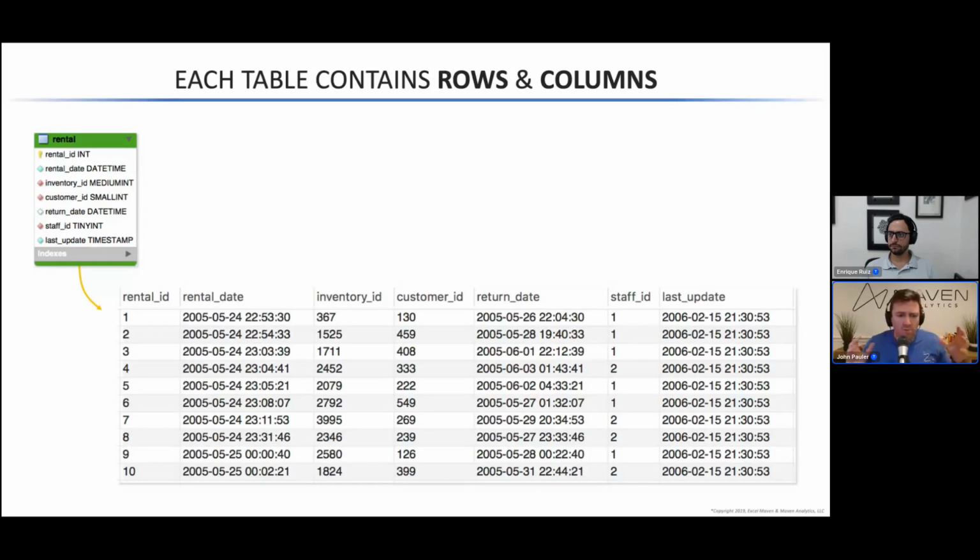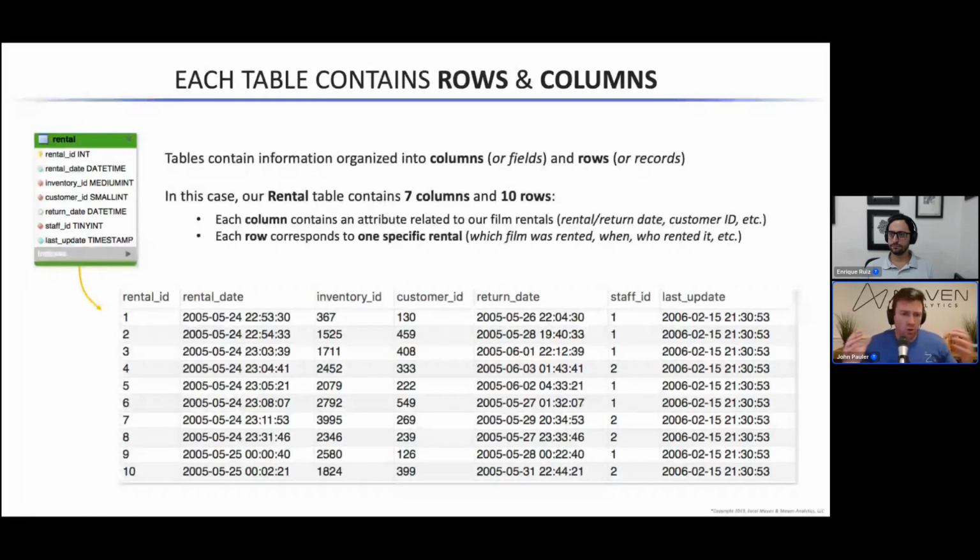So tables are oriented into columns and rows. You can see here, this is an example of a column. This is the primary key of the table. The important thing about a primary key is it's always unique. You're never going to see a repeating value. This is how you, in a bulletproof way, identify one specific row in the table. And each row will represent one specific rental of that data.